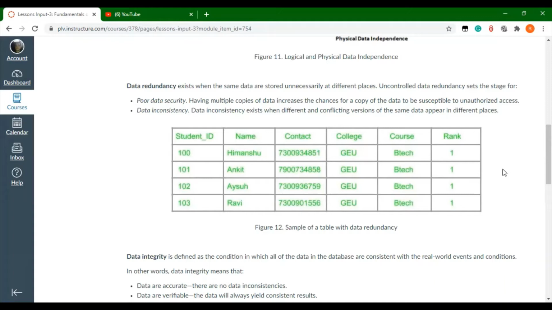Okay, as you can see, in the columns college, course, and rank, the data are repeated, or there is redundancy of data. The college GEU is repeated, the course BTech is repeated, the rank 1 is repeated. If these are all the same, why not just put a column having one particular value, right? Basically, those three equate to one particular value only. Why not make a unique ID, okay, instead of repeating those three columns?